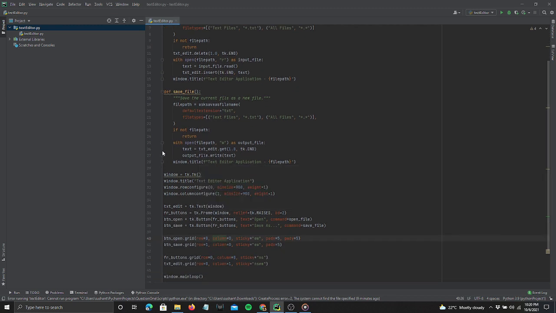Line 25 creates a new file at the selected file path. The next line extracts the text from txt_edit with the get method and assigns it to the variable text. Line 27 writes text to the output file. Line 28 updates the title of the window so that the new file path is displayed in the window title.